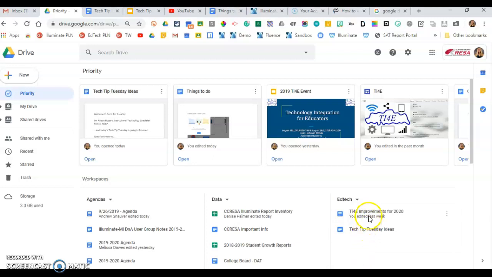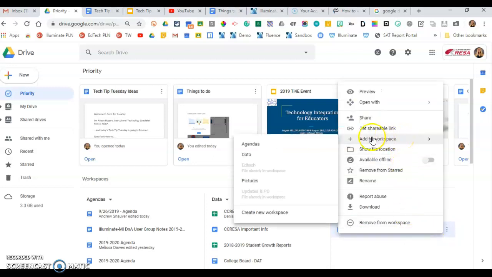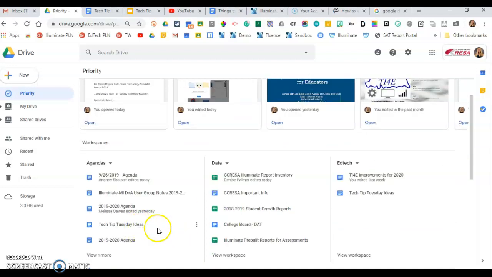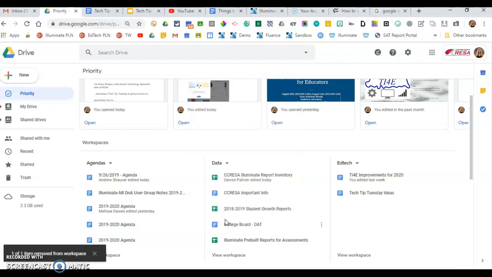I can also have items live in more than one workspace. So let's say I want this to live in another workspace. I click the three dots and then I say Add to Workspace, and I can actually select which workspace that I've already created I want it to live in. Let's say I want to add it to the Agendas workspace, and now I can see that it lives in both of those places. If I want to remove it from one of the workspaces, again, click the three dots and select Remove from Workspace.